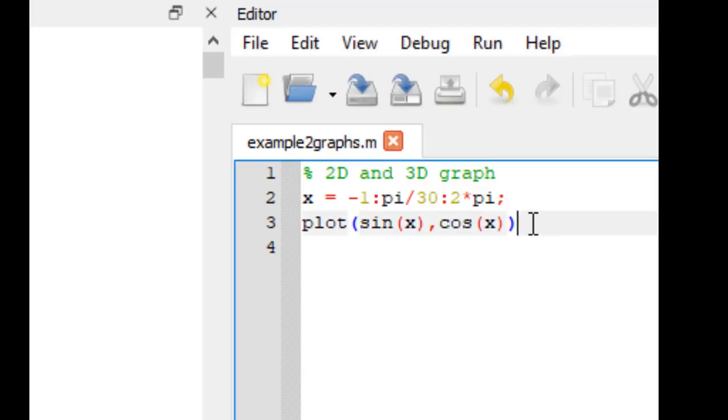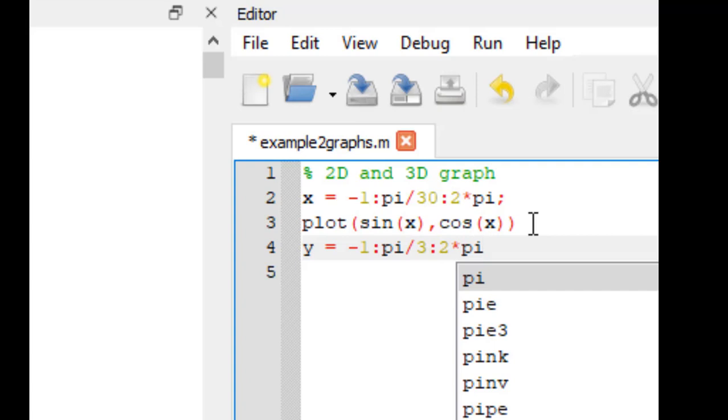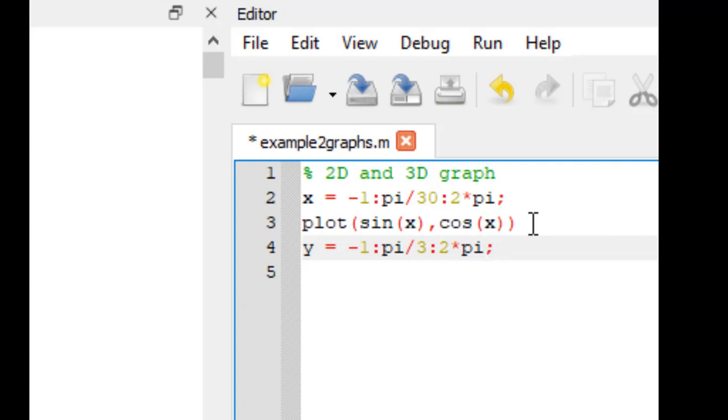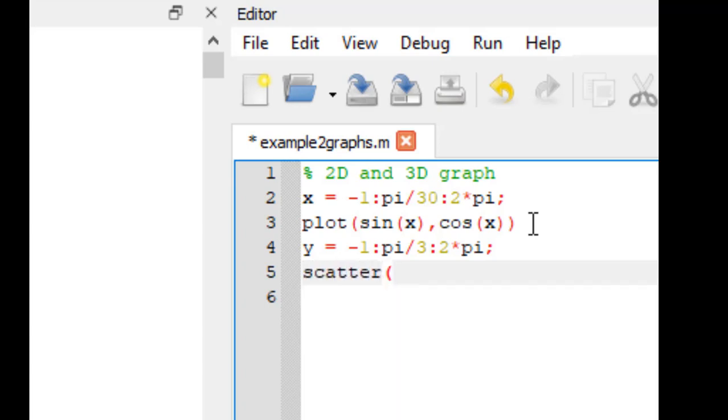Let's create a new array of numbers. And this time, we'll use a spacing of pi over 3. That might give us a six-pointed star. So we'll take this new spacing, and instead of doing a plot, we're going to try a scatter, which is only going to do points instead of the entire line. So we'll use our new array that we created.